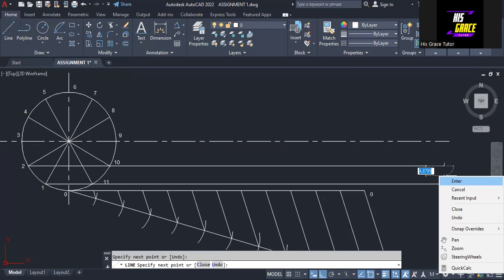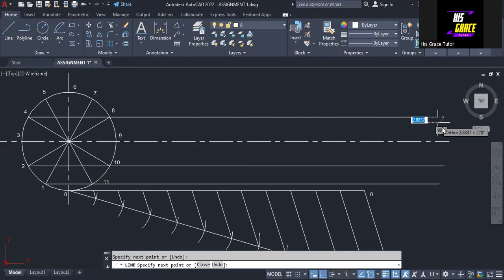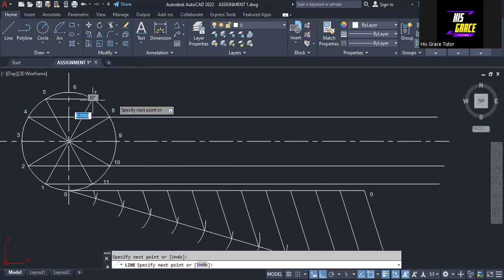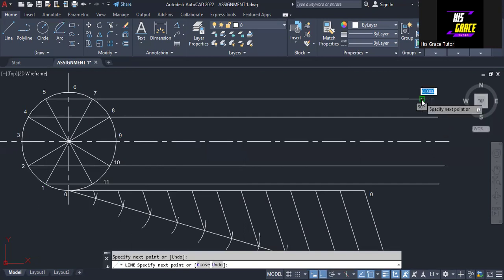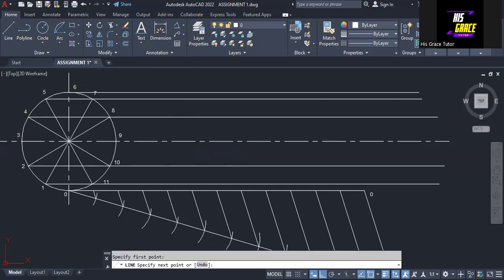All right, so then next we repeat the line. So point 4 to 8, so it goes in this direction. Then we repeat the line again. So point 5 to 7 goes in this direction. Okay. Then we repeat the line just for 6. So from here, so it goes in this direction at an angle 0 to the horizontal.